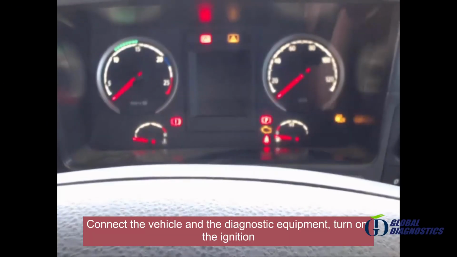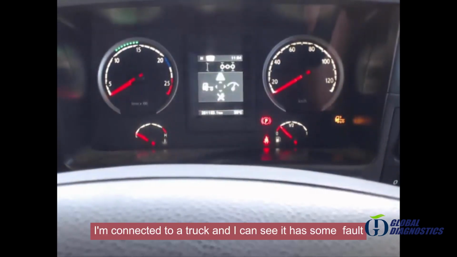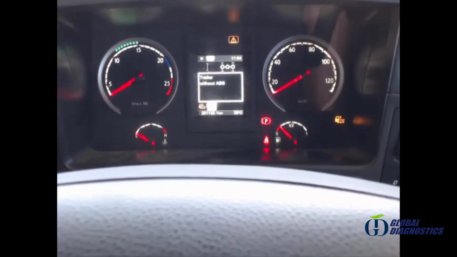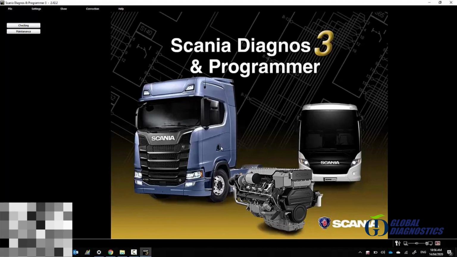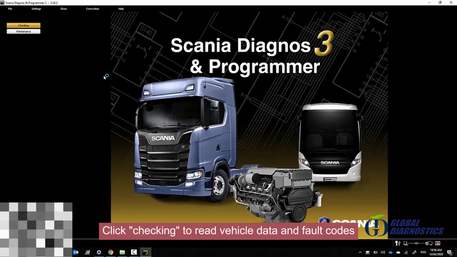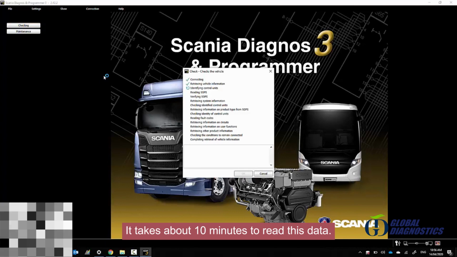Connect the vehicle and the diagnostic equipment. Turn on the ignition. I'm connected to a truck and I can see it has some faults. Start the SDP3 software. Click checking to read vehicle data and fault codes. It takes about 10 minutes to read this data.